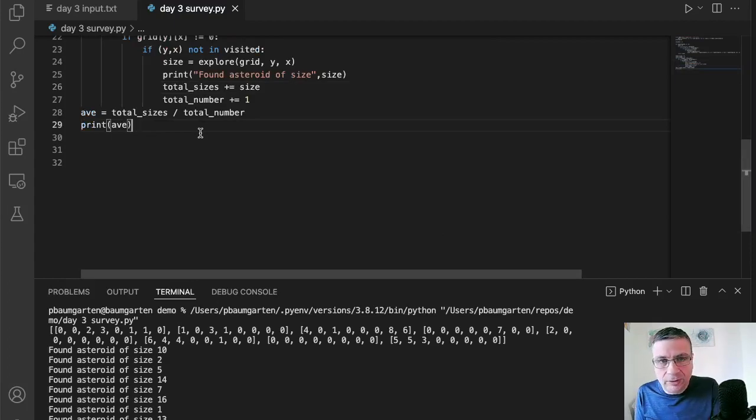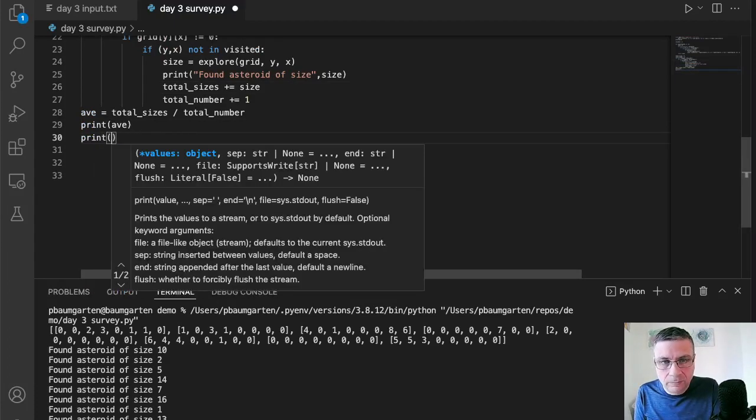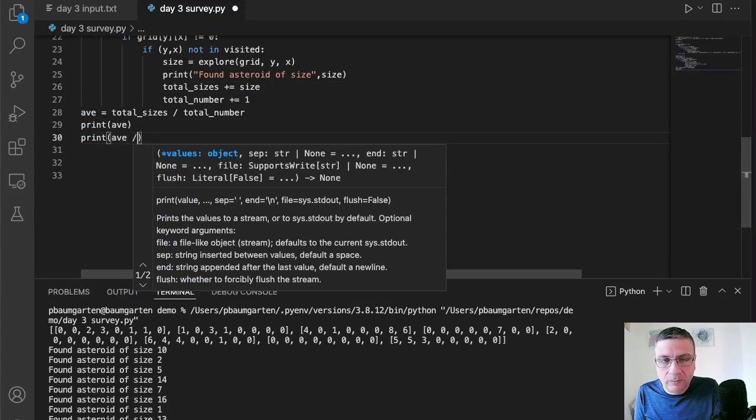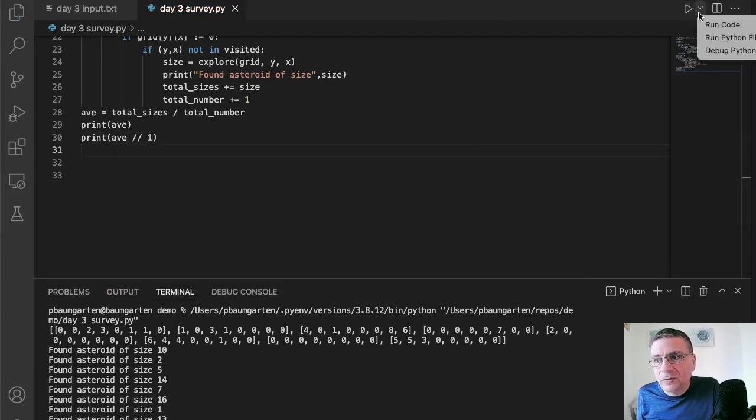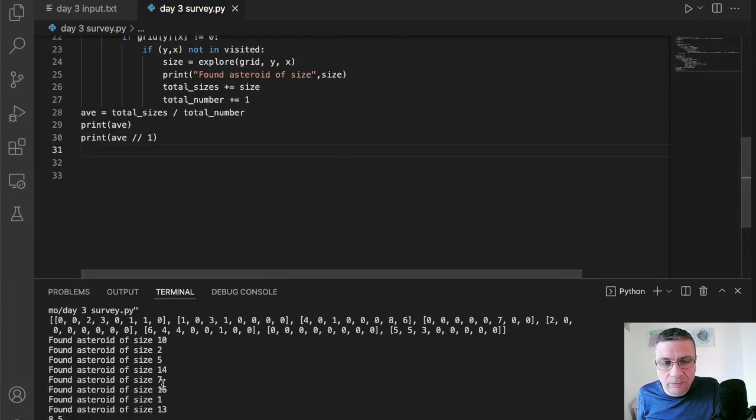Okay, so let's just print average, not round. We need to truncate it. Not rounding. Okay. 8. Yeah.